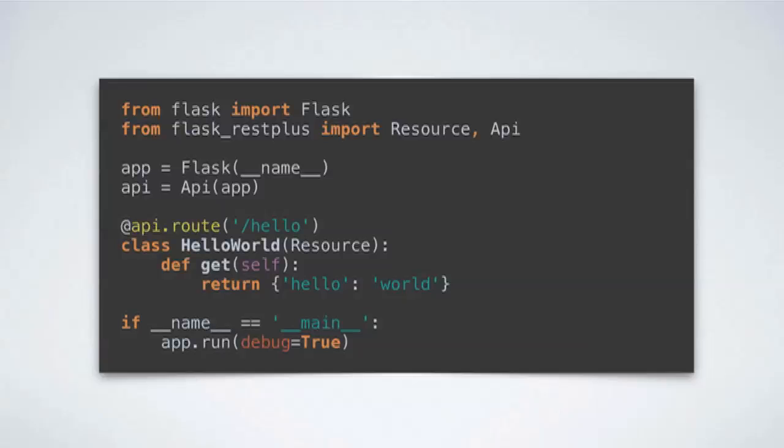And all of these features come with very minimal boilerplate code. So this is a fully working hello world example of such an API that has all the features I outlined. You simply create a Flask app, you create a Flask-Restplus API object, and start defining your endpoints. So here's the resource class, one method, it simply returns something. And I can even run the debug server in the same 10 lines of code. So that's all you need to get started.